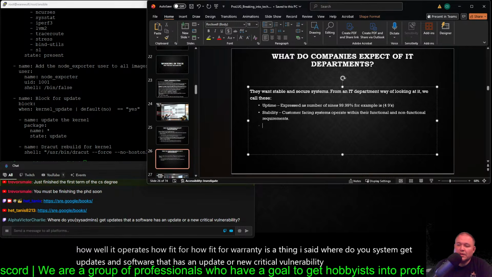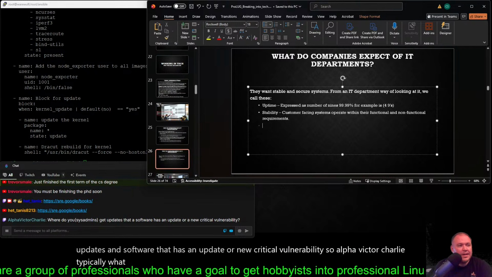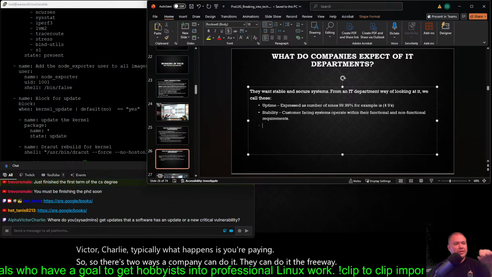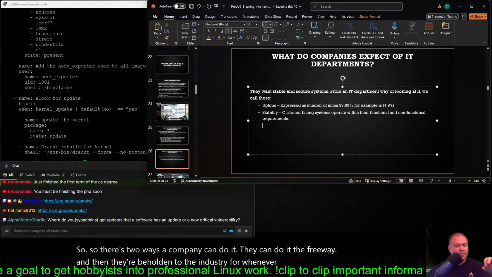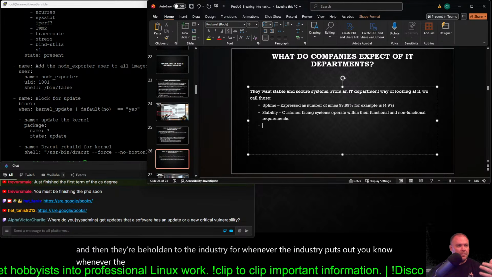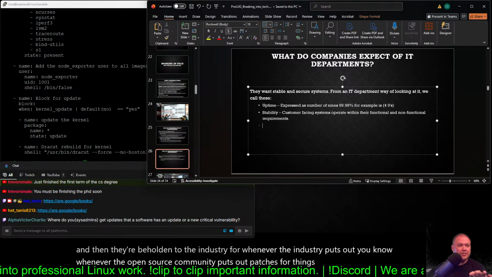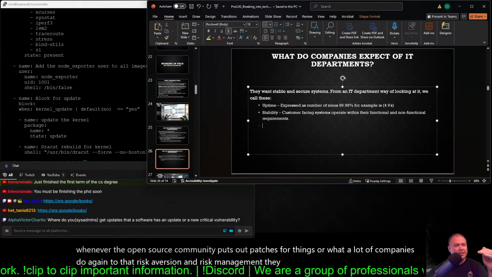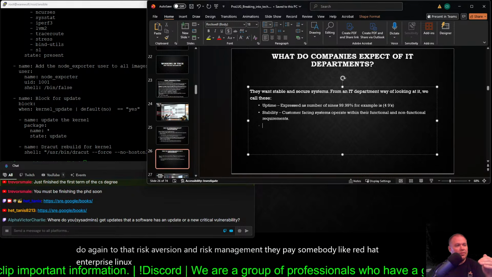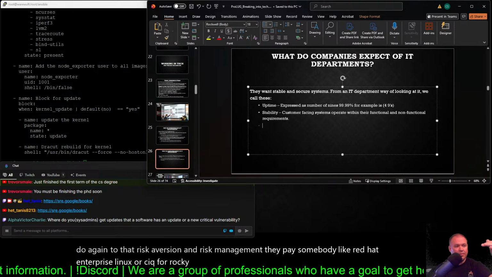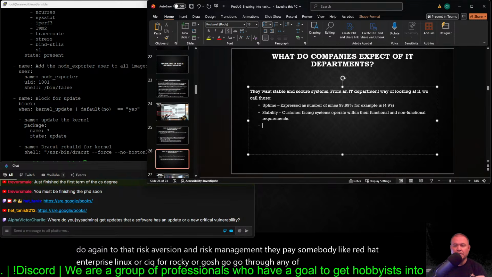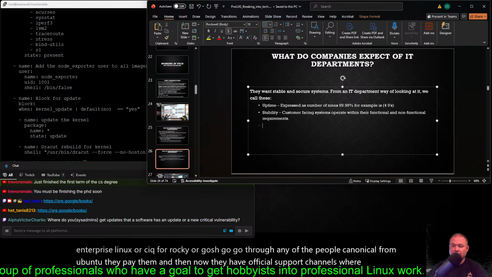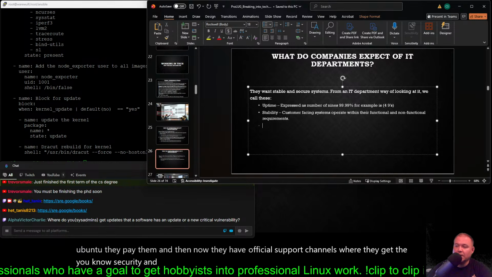Typically there are two ways a company can do it. They can do it the free way, and then they're beholden to the industry, whenever the open source community puts out patches. Or what a lot of companies do, again for risk aversion and risk management, they pay somebody like Red Hat Enterprise Linux, or CIQ for Rocky, or Canonical for Ubuntu. They pay them, and then they have official support channels where they get the security and update patches as quickly as possible.